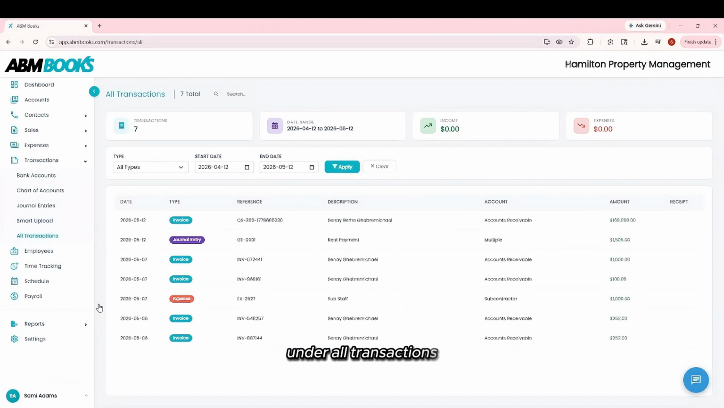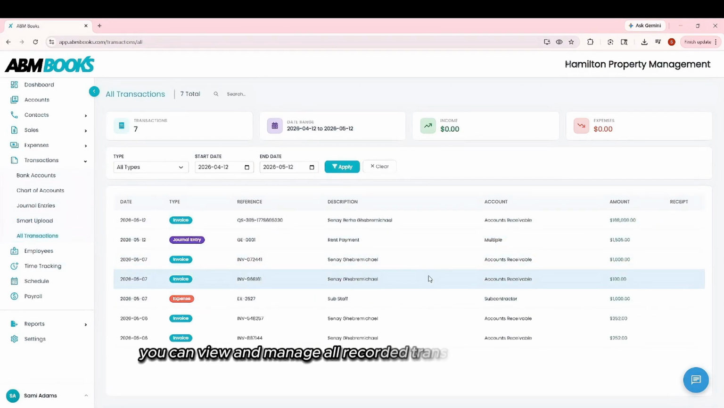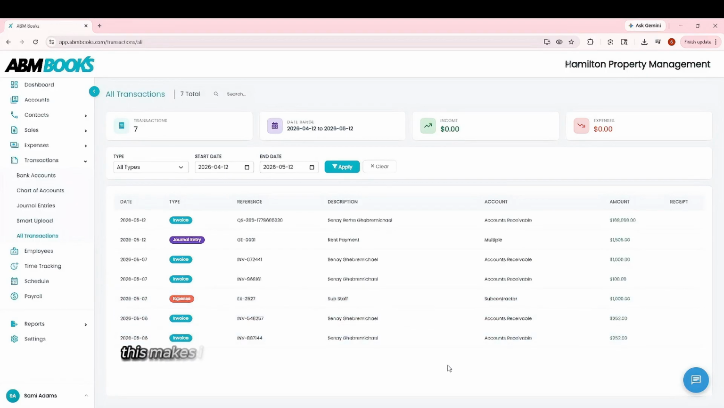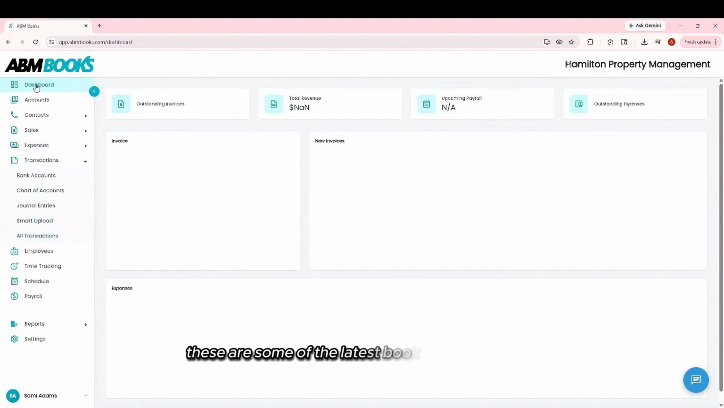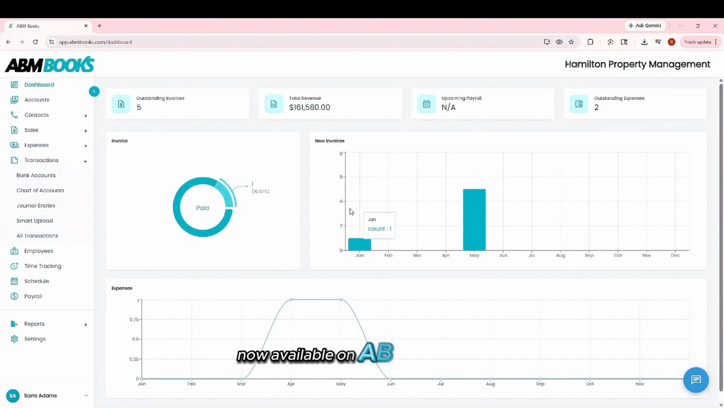Under All Transactions, you can view and manage all recorded transactions in one place. This makes it easier to review activity and keep your books organized. These are some of the latest bookkeeping features now available on ABMBooks.